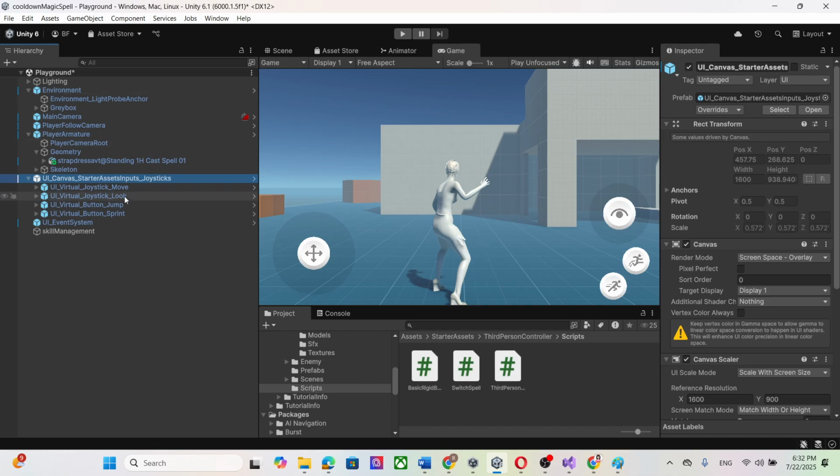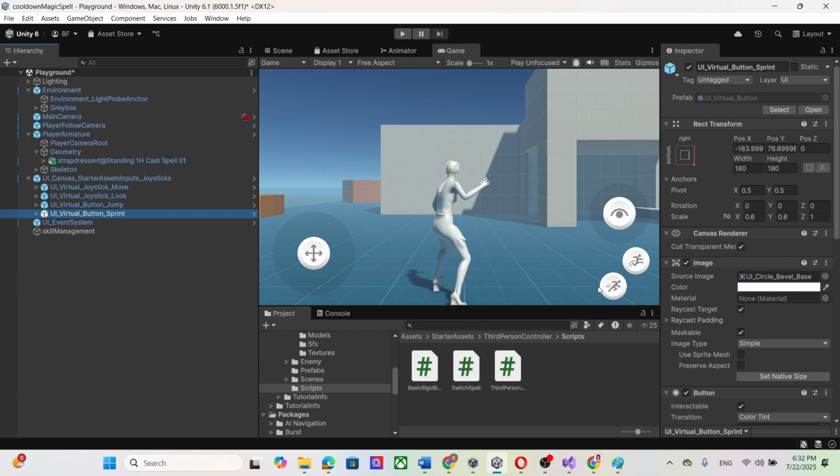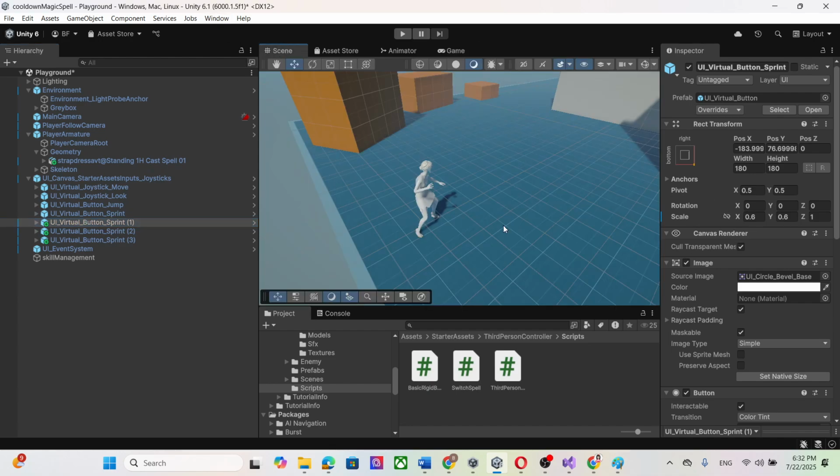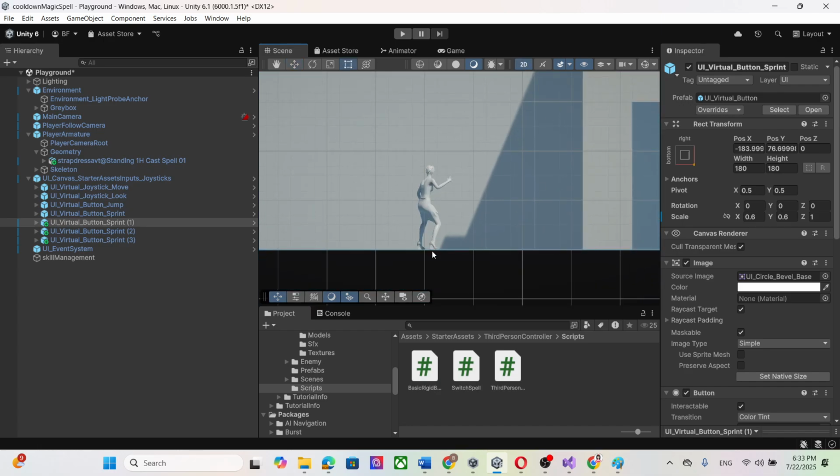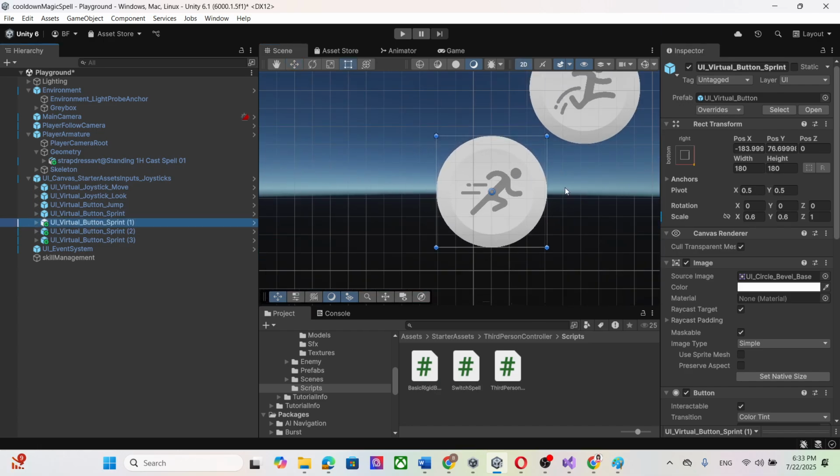So you can prepare 3 types of the buttons here. Just copy, paste. Control C, Control V, Control V. So now, okay, move it. You check, you turn on this 2D. So now you're able to see the buttons.